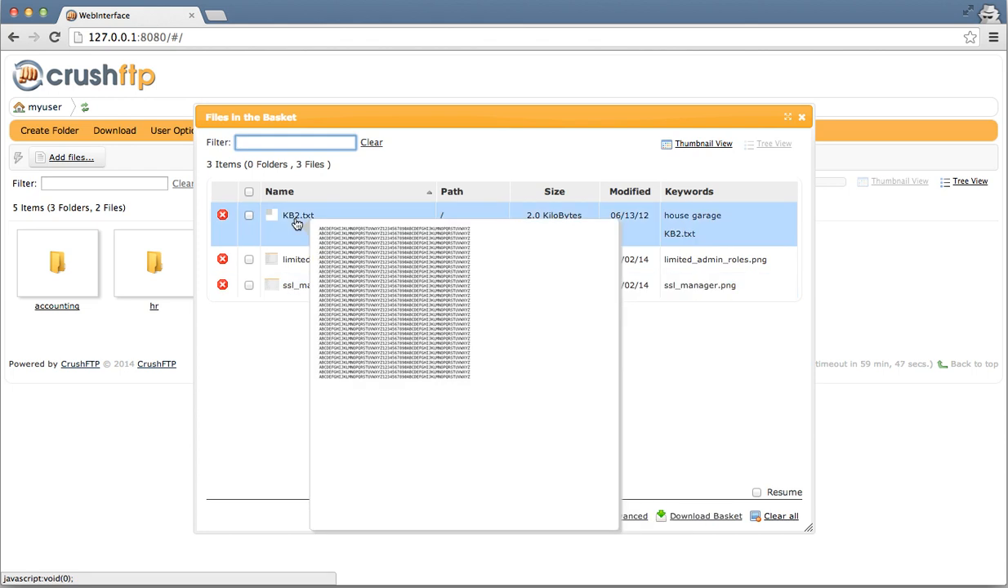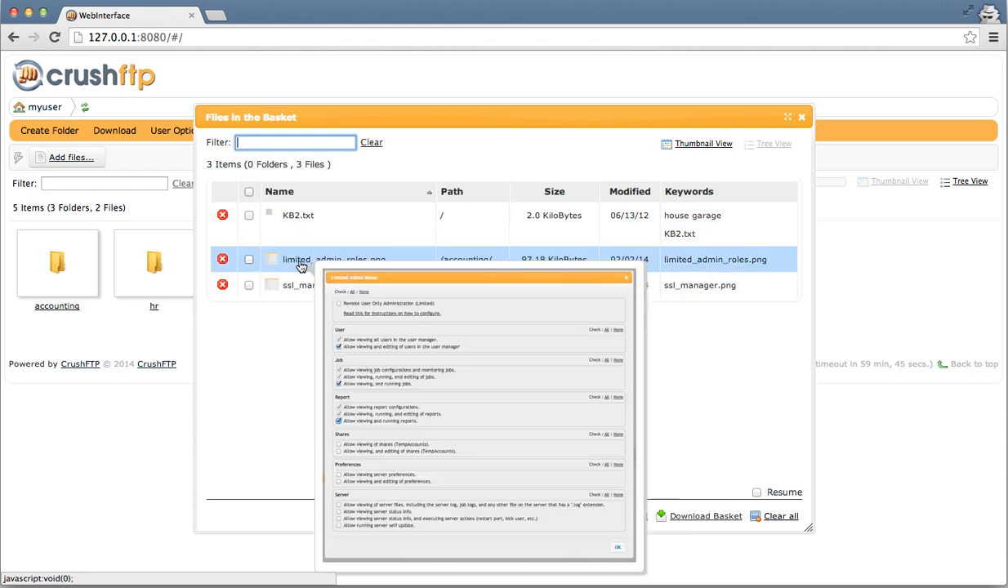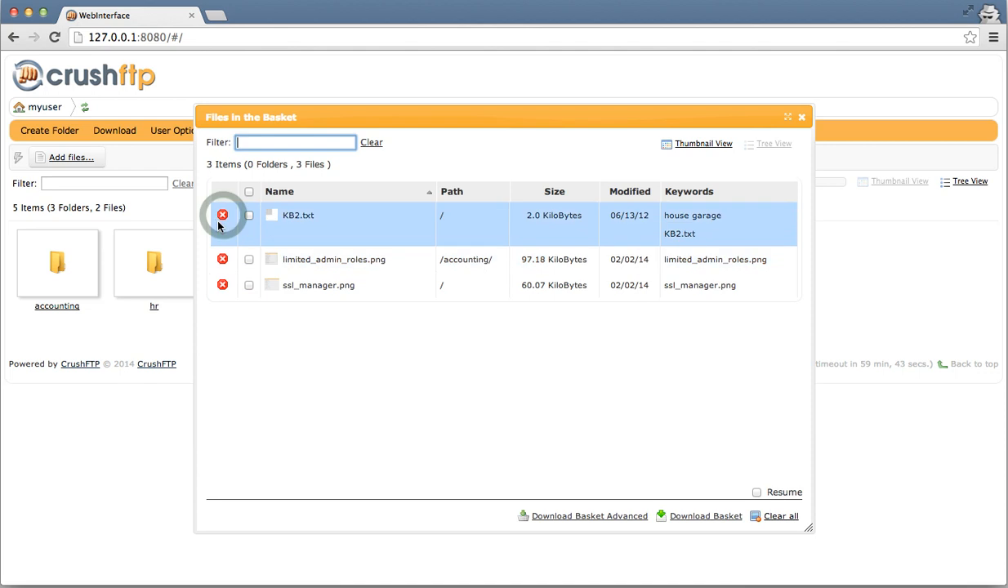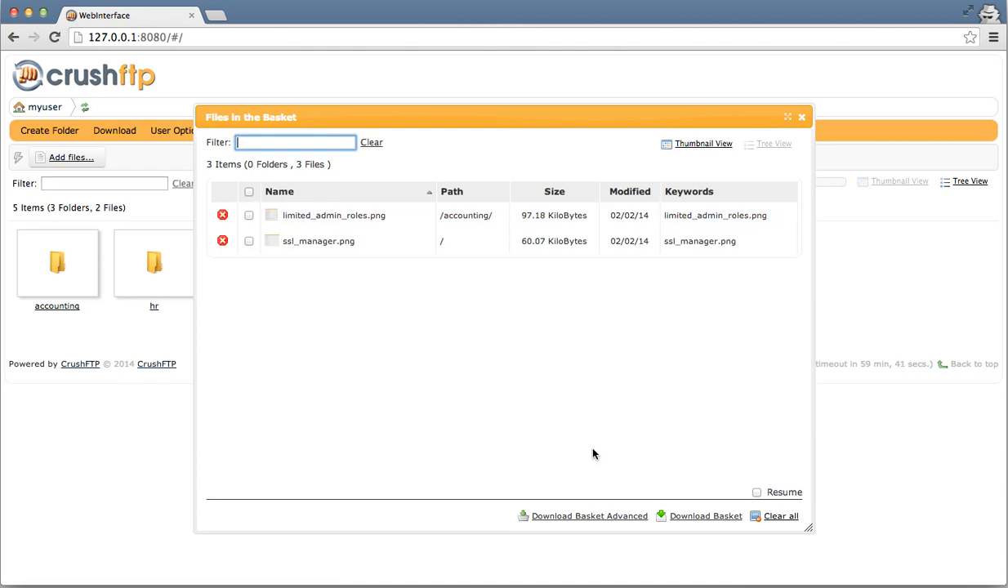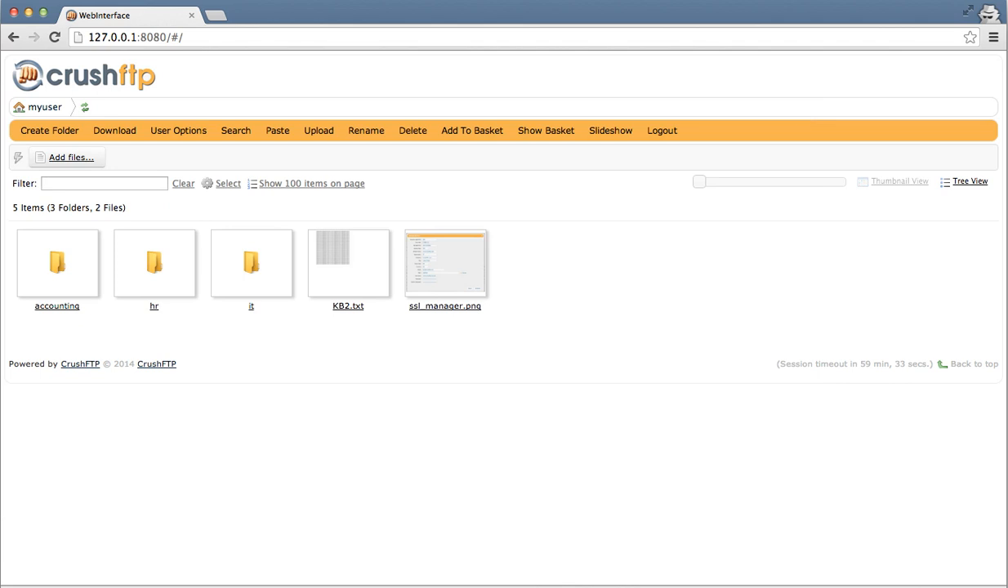There's also previews on the items that are in your basket, in case you wanted to go back and remove a couple. I'm going to remove this one here, and now download it. Those are just some of the advanced file management activities that you can do in the web interface of CrushFTP.